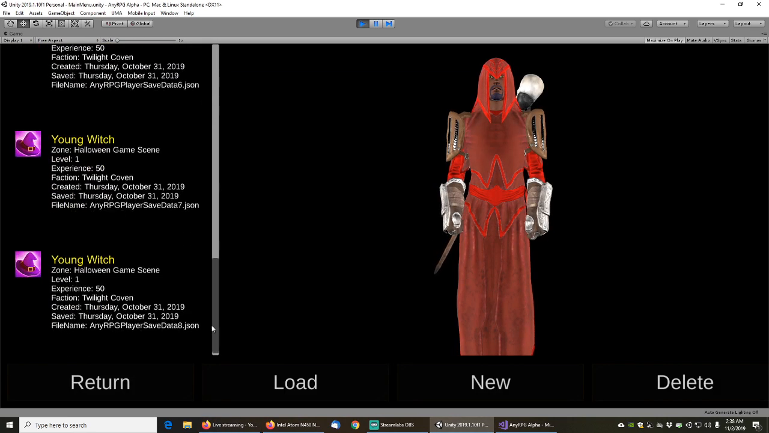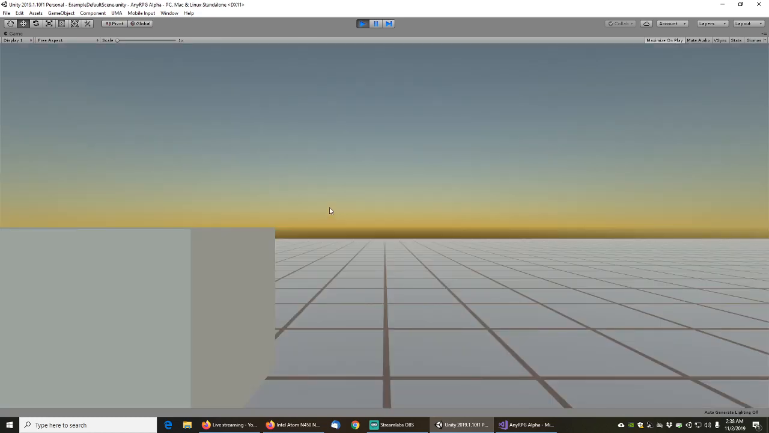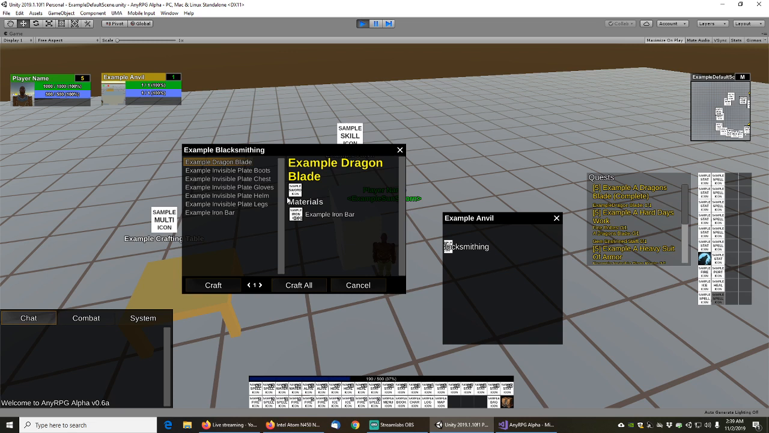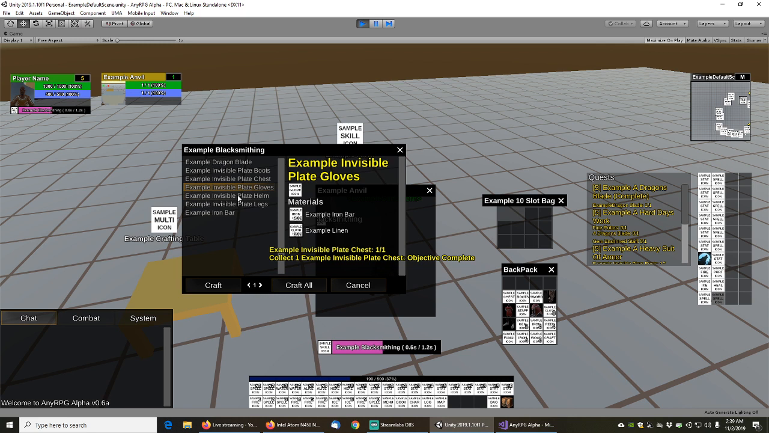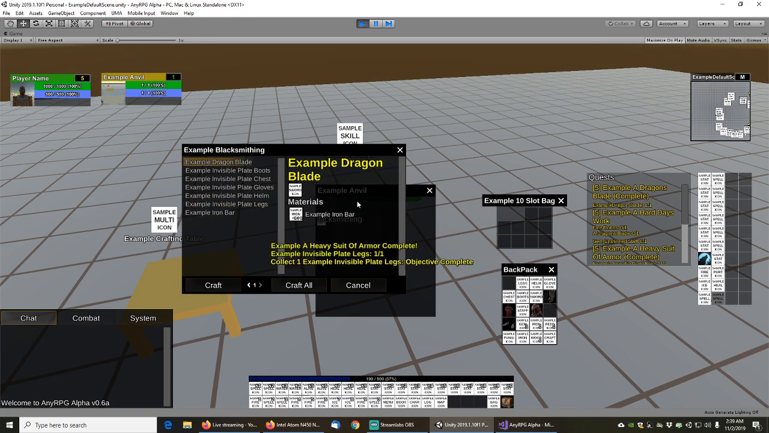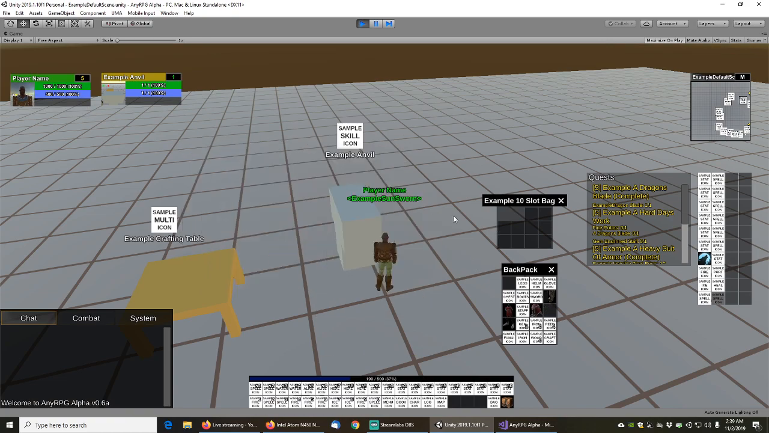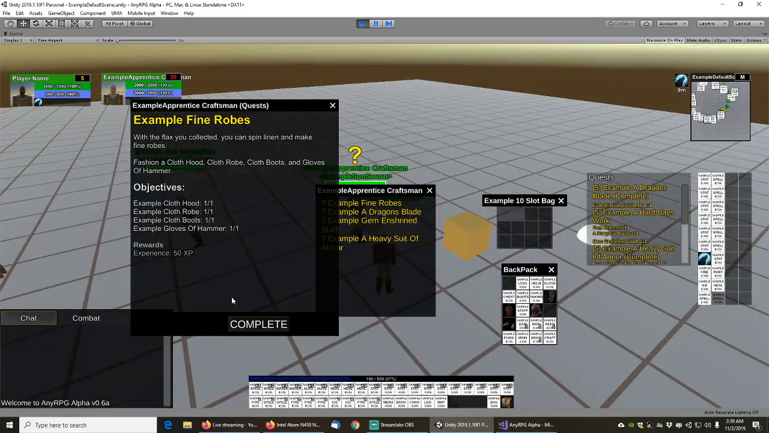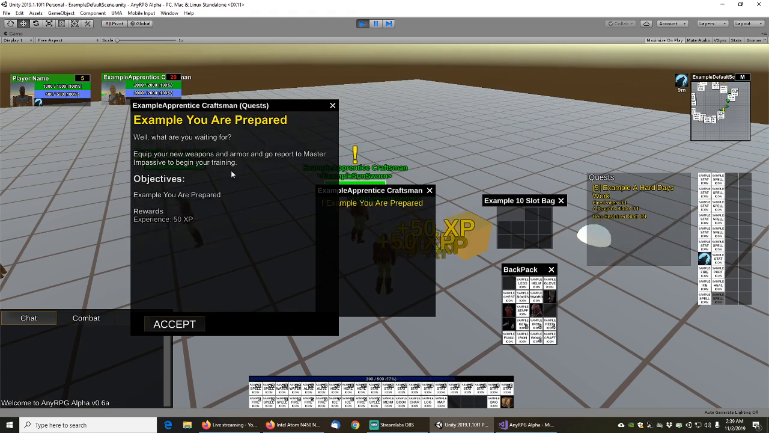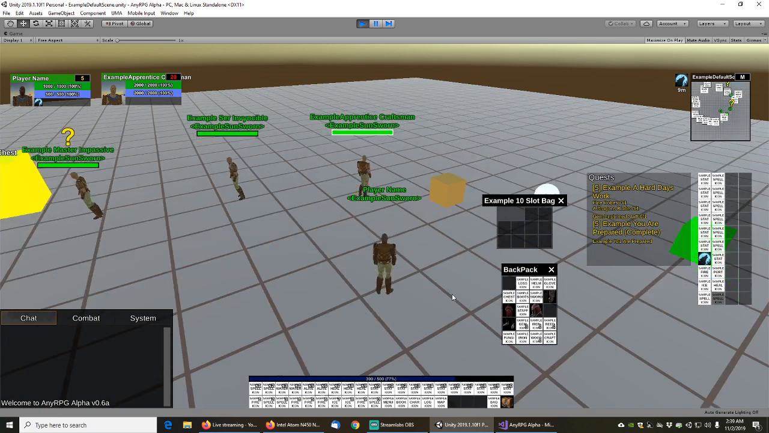Load game. Okay, awesome. And now we have our invisible plate material. Okay, and let's wander back over here and see if we can turn all these in. 1, 2, 3, 4 quests. Awesome. And we are prepared. Cool. Let's put on our invisible plate material.